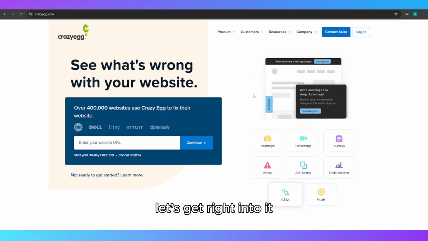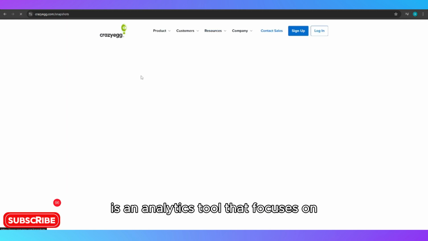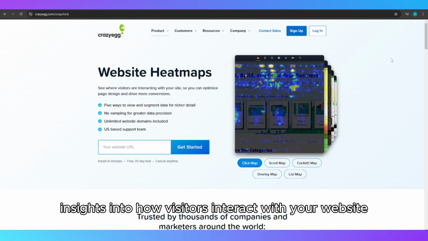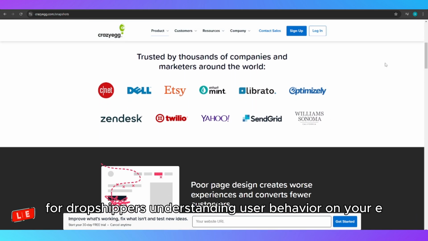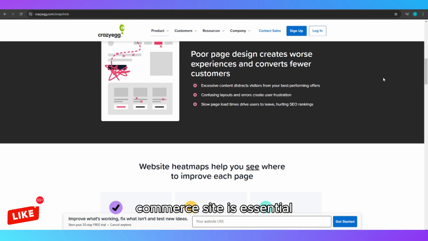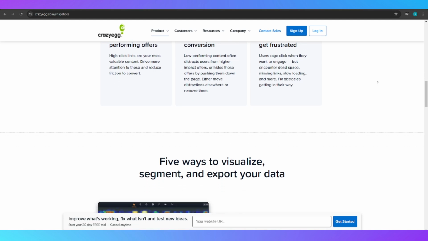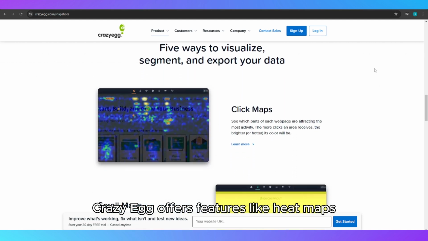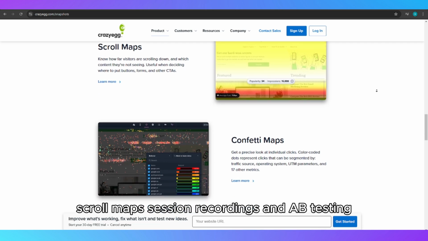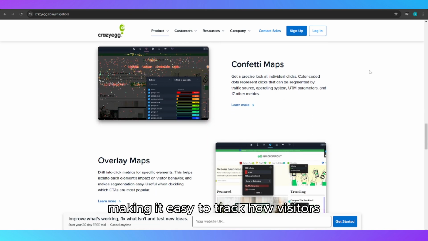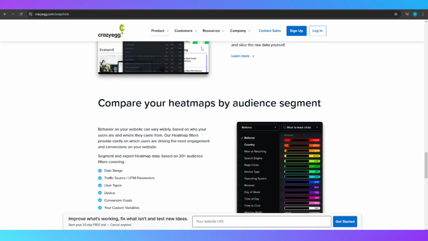Let's get right into it. Crazy Egg is an analytics tool that focuses on providing visual insights into how visitors interact with your website. For dropshippers, understanding user behavior on your e-commerce site is essential to optimize conversions and increase sales. Crazy Egg offers features like heat maps, scroll maps, session recordings, and A/B testing, making it easy to track how visitors engage with your site and pinpoint areas that need improvement.